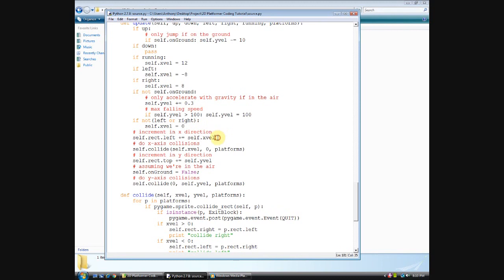Now in this next line, the player object will actually be moved using its x velocity variable. Self.rect.left plus equals self.xval. So self.rect.left is the self.rect.x coordinate. Whatever the player's x coordinate was, it increases by the value of the x velocity. If the x velocity is 8, the player's new x coordinate will be whatever it currently was plus 8. If the x velocity is 0, the player object's x coordinate remains the same.